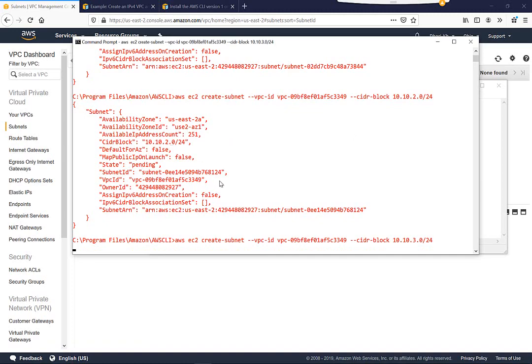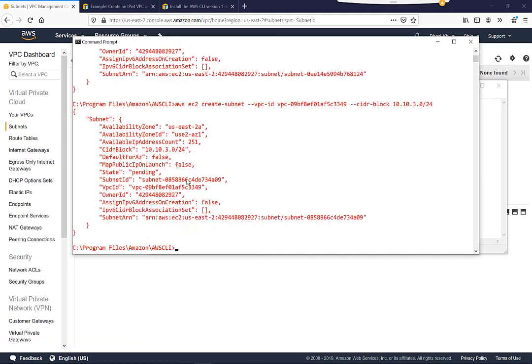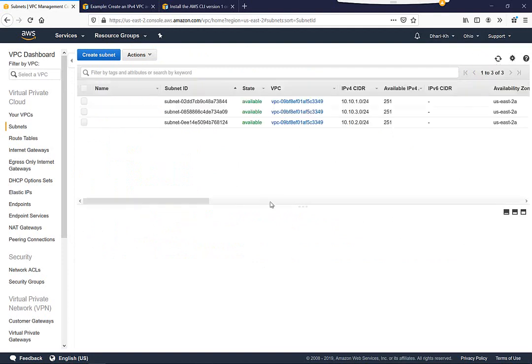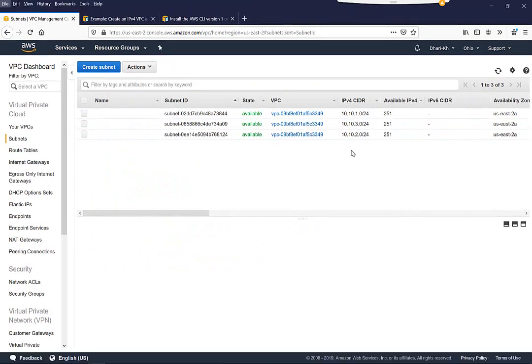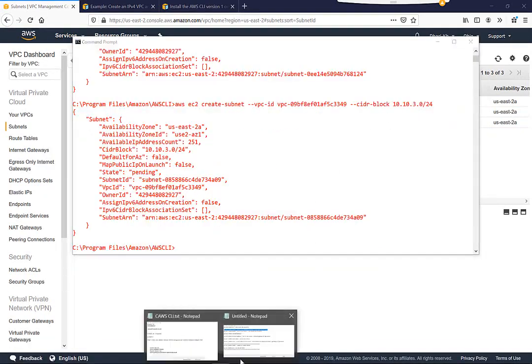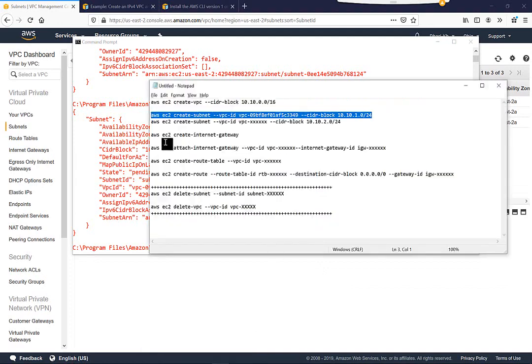As you can see here, they created it and the status is pending. All right, so let me check here. If I do refresh, can I find it here? The 3 subnets, as you can see here, are already created. Cool. So can I create another command here, which is how to create an internet gateway. This is as well interesting.